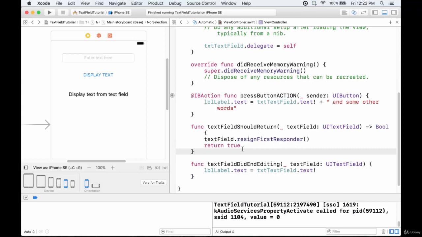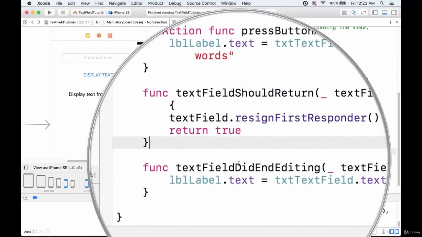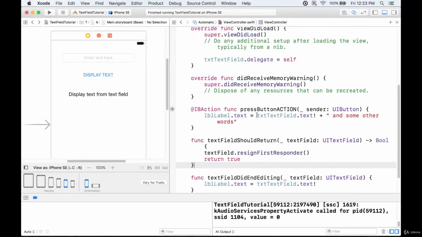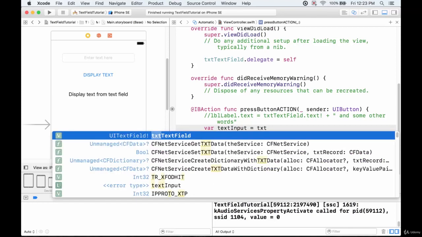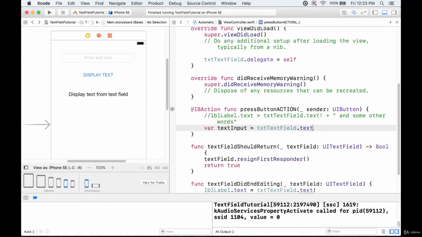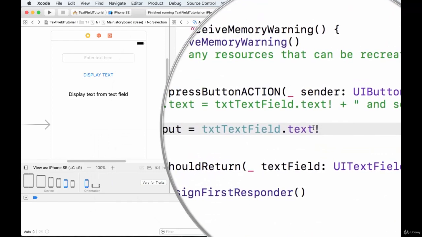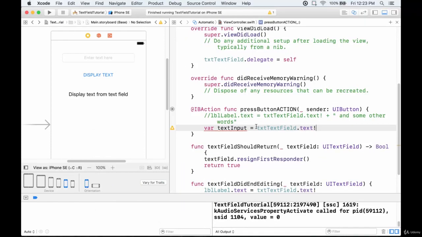So what we're going to do is ignore this stuff for now: the text field should return, and the text field did end editing. We're going to focus mostly on the press button action function. For now, I'm just going to comment out this line because this is no longer what I want to have happen. I want to take in the text input and store it as a variable. So we're going to have a variable, I'm just going to call this text input, and it's equal to txt text field dot text. I'm just going to add in the exclamation mark there, just to make sure that this variable will always have some kind of text input.